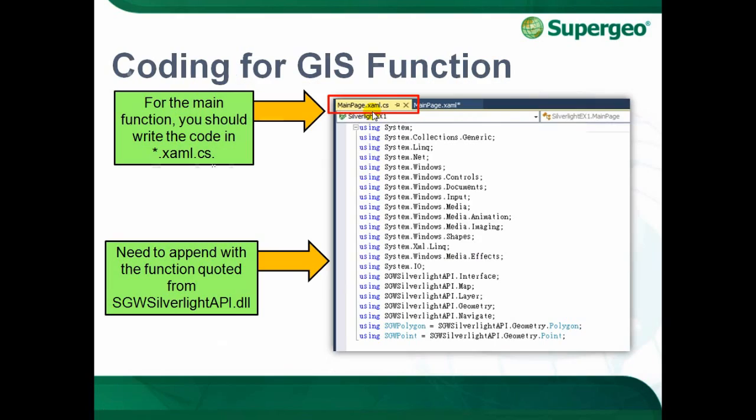So after this one, we need to do the coding part for the GIS function, and it is in the mainpage.xaml.cs file, this one. We need to do some customization or to do the coding part in this .cs file. So first of all, we need to append a lot of references. After we add a reference, we can append some functional coding from our SGW Silverlight API.dll.